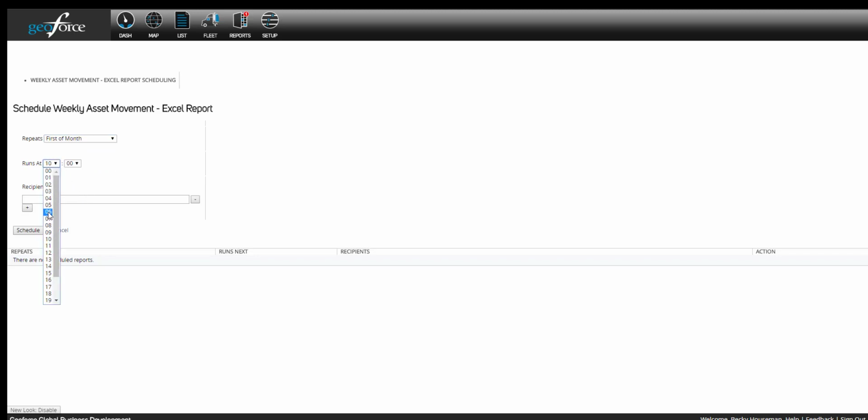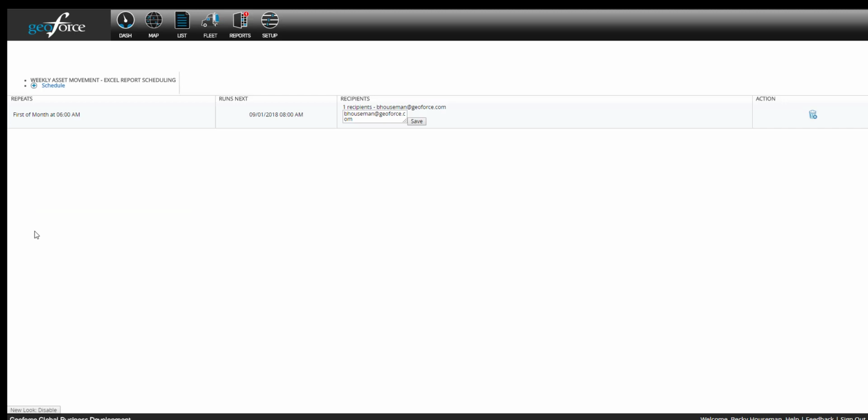Select a time you want this report run, and then add all email addresses you want this report to be sent to. Then click Schedule. If you need to change or delete the scheduled report, simply go back into the scheduled report screen and change it from there.